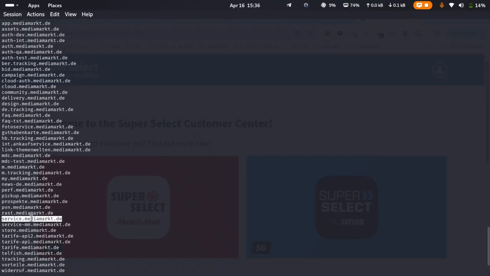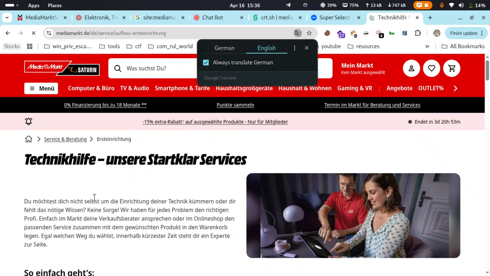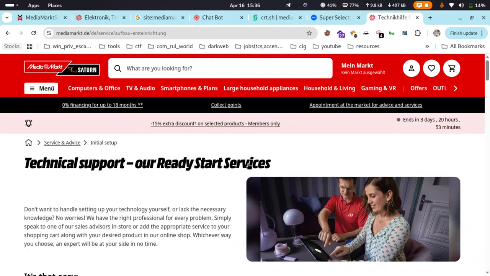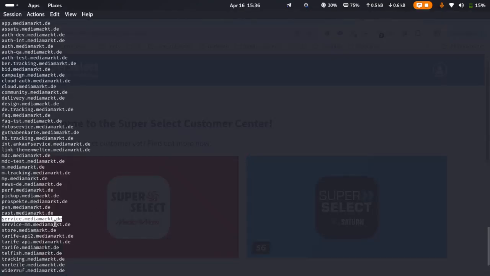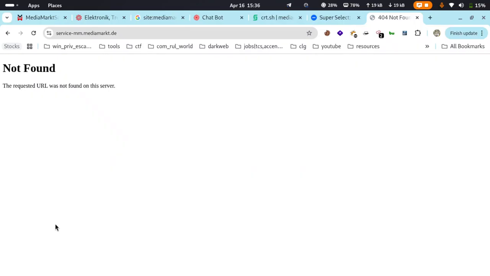Because some of the development teams will forget that a subdomain exists, or they'll remove that subdomain from their server's DNS settings. At that time, we can get a hand on that. We can have a subdomain takeover as well.